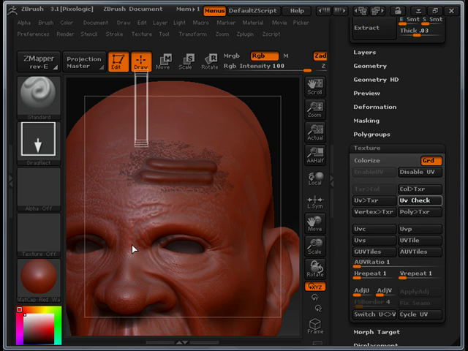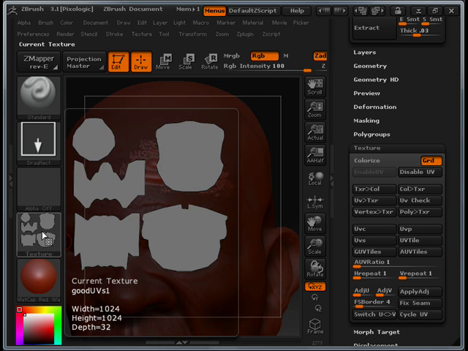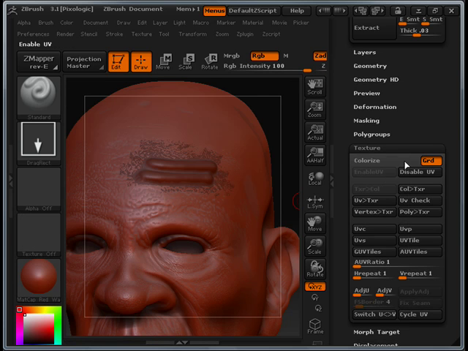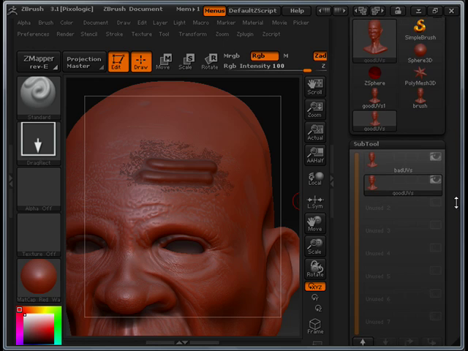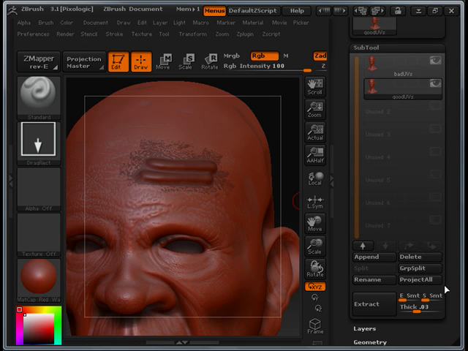Go ahead and do a UV check. You see we got good UVs, so make sure those are enabled. Now all you have to do is hit Project All. This is going to take some time on my system, so I'll be going ahead of the video on this. So I'm going to hit Project All.